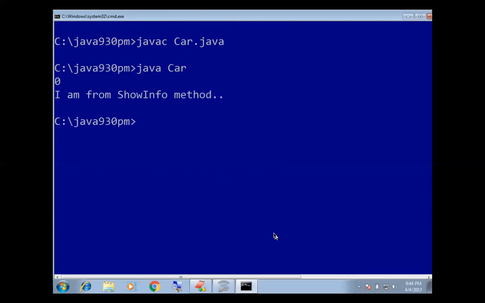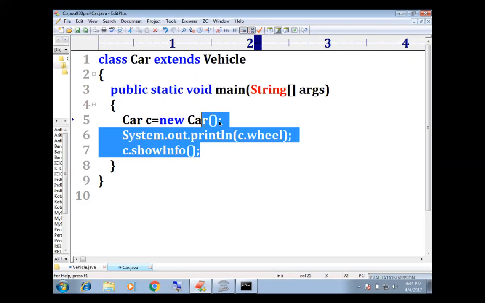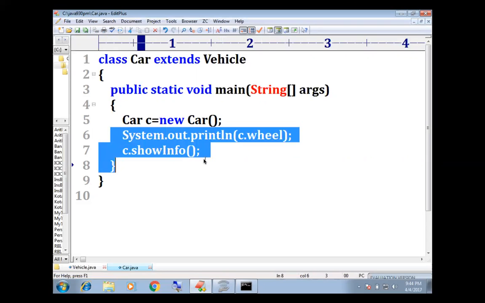Now see here, we got c.wheel. Of course, we have not configured any value, that's why we got the default value, 0. And the show info method. But see here, did we really define this wheel and show info method in this particular class? No, right? We have not created them in this Java file. Then from where did we get this wheel and show info method?